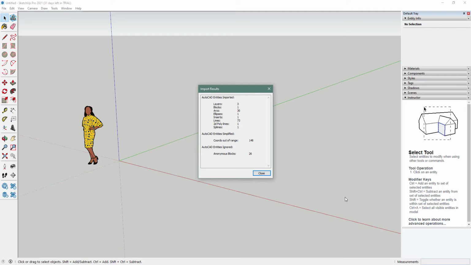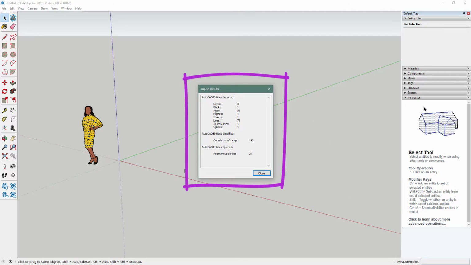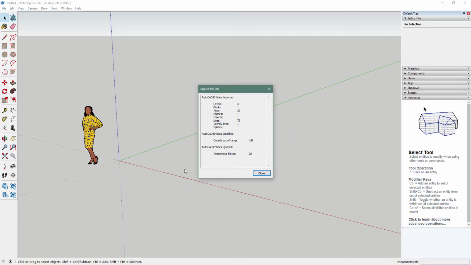Now what happens once you hit Import is this little box called Import Results comes up. And all it's doing is telling you what imported and what did not import. So all the lines and entities that we drew in AutoCAD did import. It's just kind of letting you know if there were any blocks that got ignored. So if you have blocks in AutoCAD, they're not going to import. So go ahead and click Close.